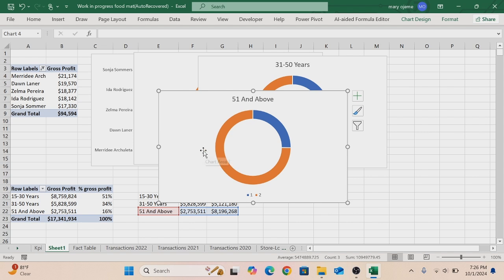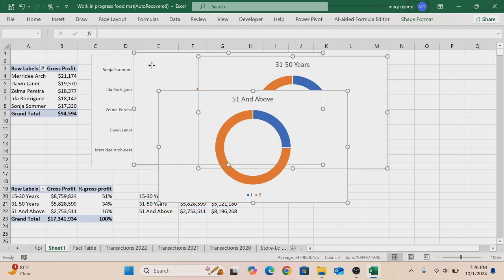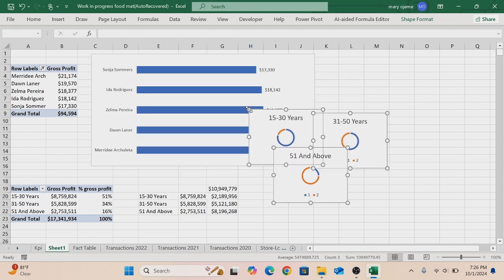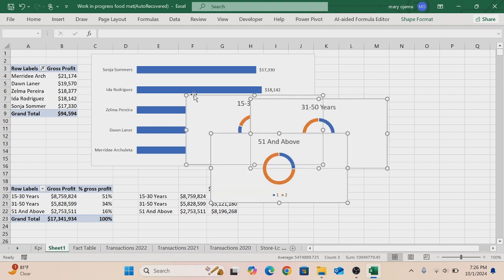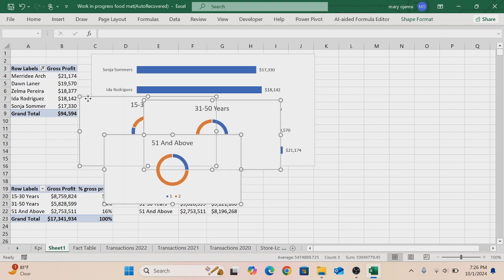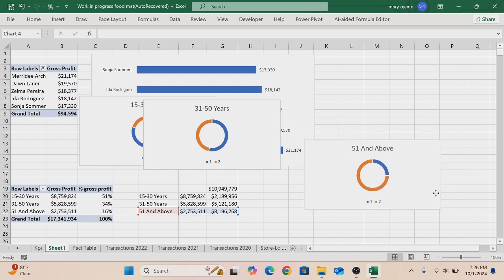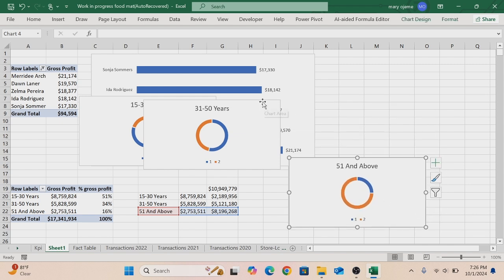This one is still active. Hold your shift down and select the remaining two. While we're doing this, we want to reduce them at the same time, so the size will still be accurate. They will all be the same size. And it's okay this way, or we can just increase it a bit. Okay, so let's move them aside. This is 51 and above.